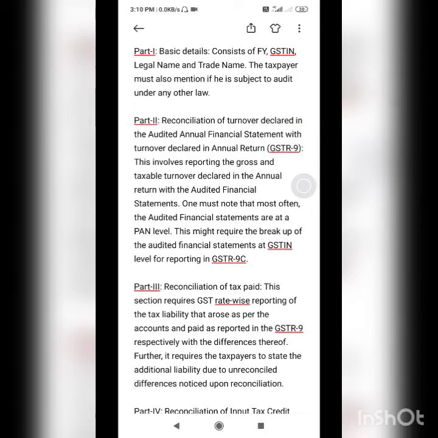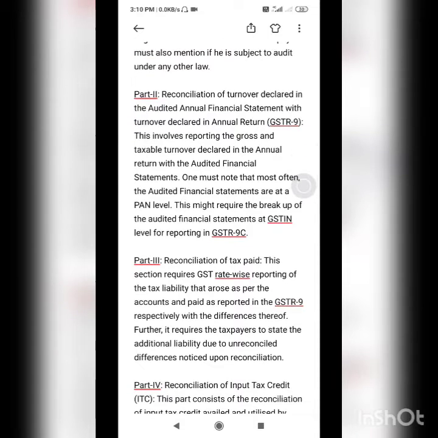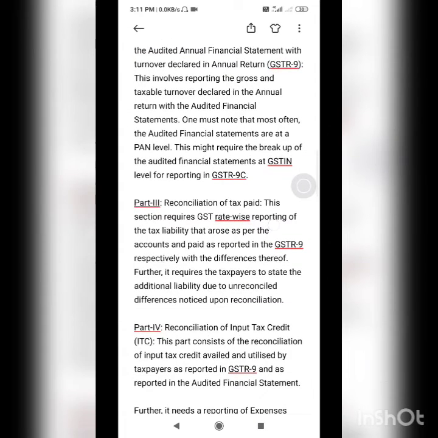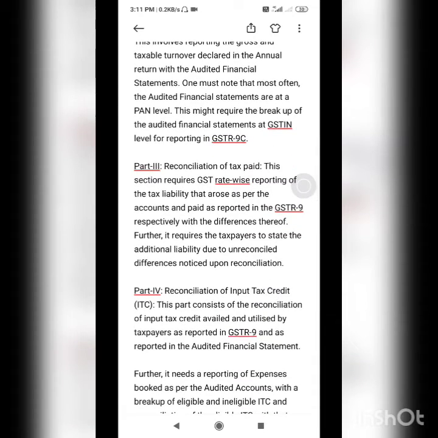That's all. Part 2 will be reconciliation of turnover declared in the audited financial statement with turnover declared in the annual return. These two comparisons we have to mention. This involves reporting the gross and taxable turnover declared in the annual return and in the audited financial statement. One must note that most often the audited financial statements are at PAN level. This might require the breakup of the audited financial statement at GST level for reporting in GSTR 9C.